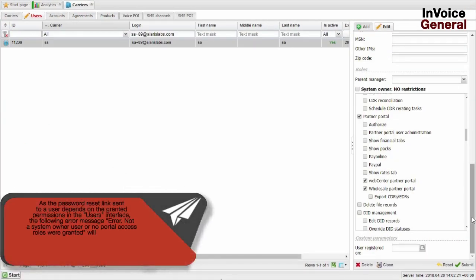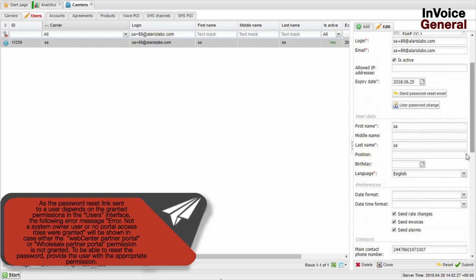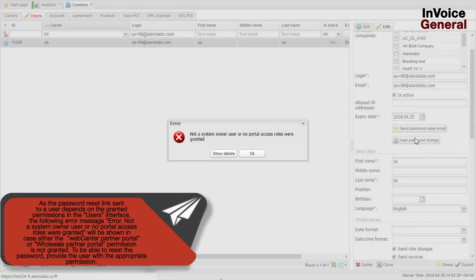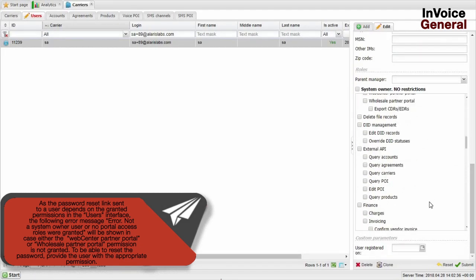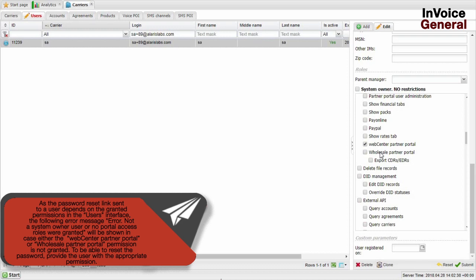As the password reset link sent to a user depends on the granted permissions in user's interface, the following error message, error, not a system owner user or no portal access roles were granted, will be shown in case either the WebCenter portal or Wholesale partner portal permissions is not granted. To be able to reset the password, provide the user with the appropriate permission.